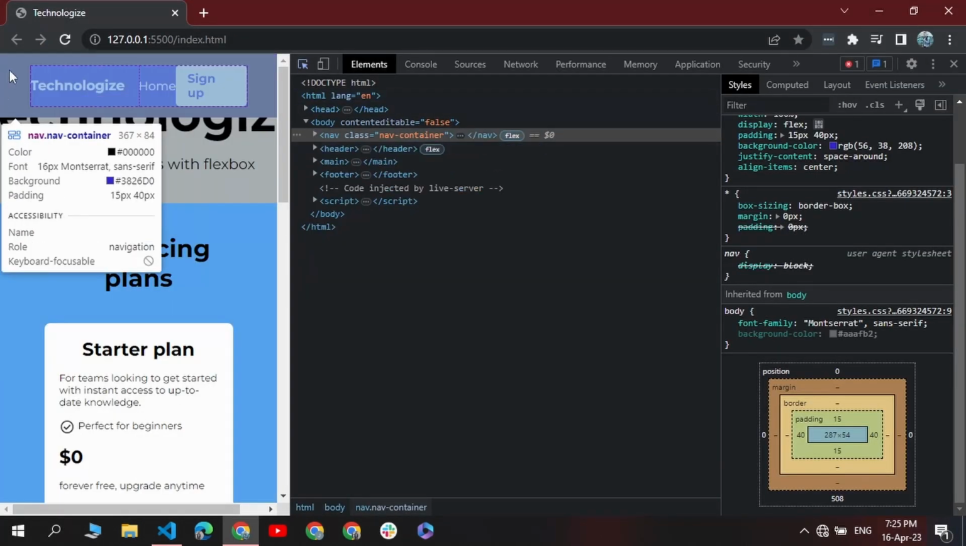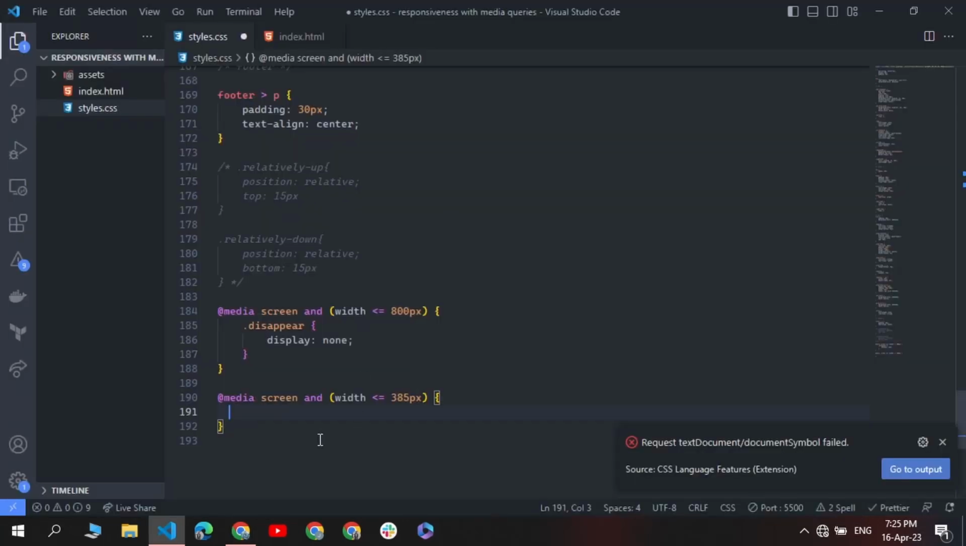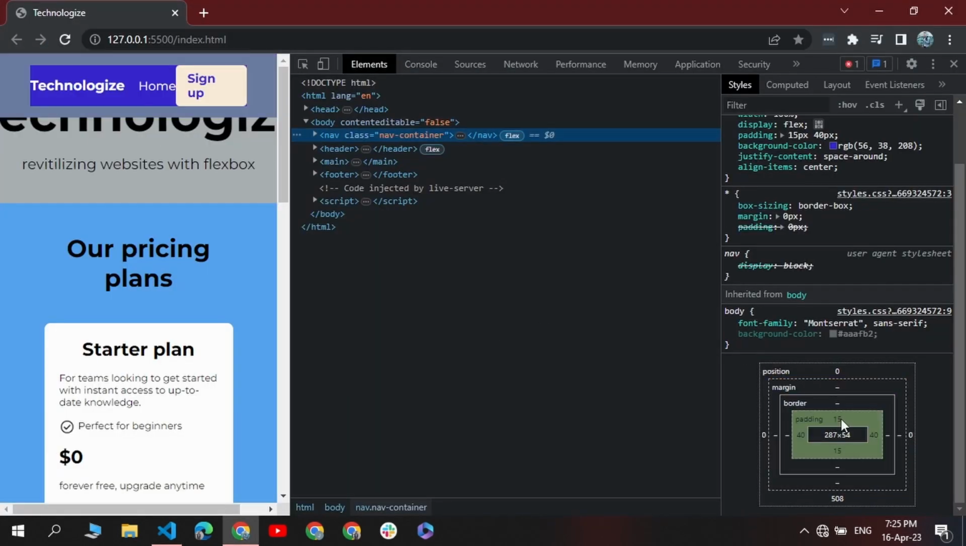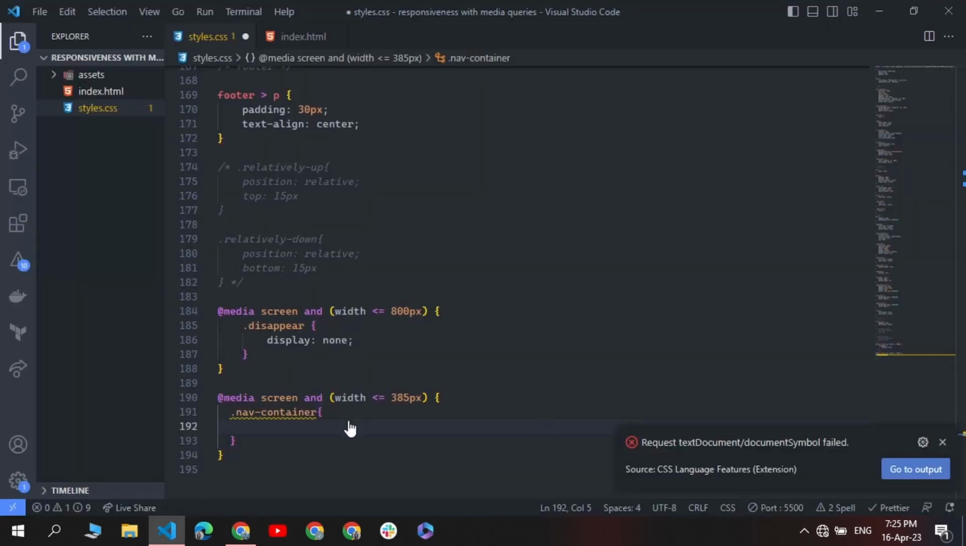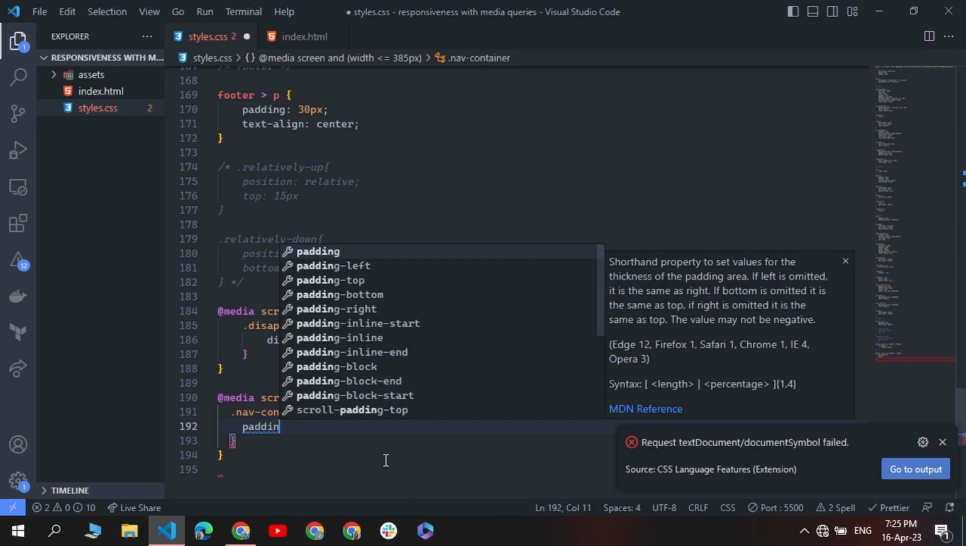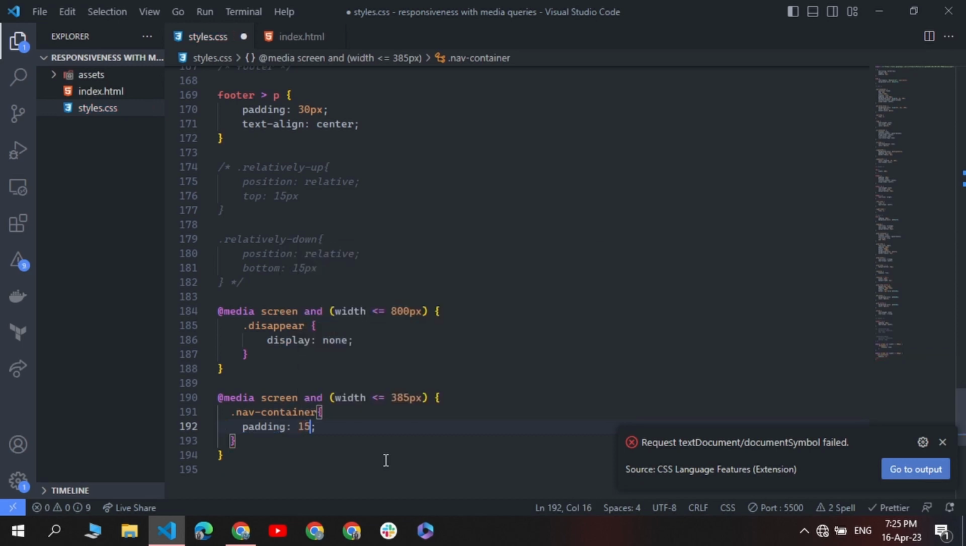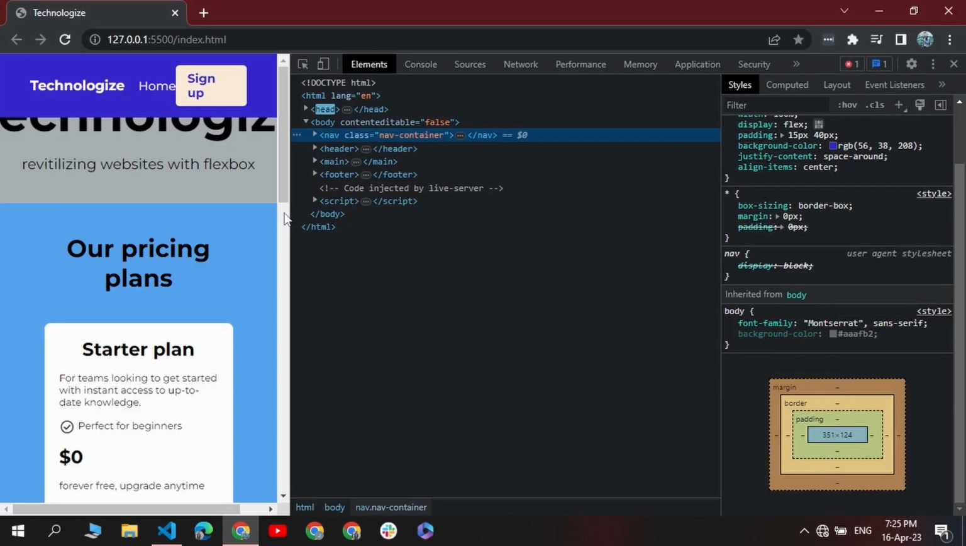If we click here and inspect the nav bar, it has a class of nav container. So we're going to say the nav container should have a reduced padding. We're going to leave the 15 pixels at the top and bottom of the nav bar, but reduce the padding at the left and right. We're going to give just 10 pixels of padding left and right. So let's just say the padding is going to be 15 pixels at the top and bottom, but now instead of 40 pixels at the left and right, we'll give it 10 pixels and we save.